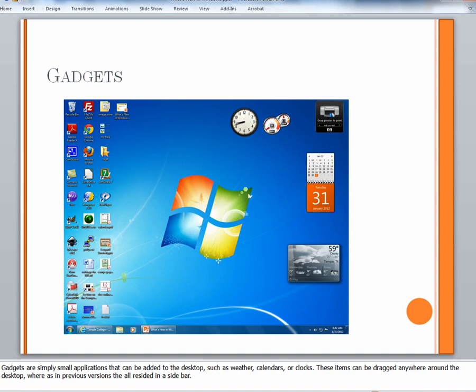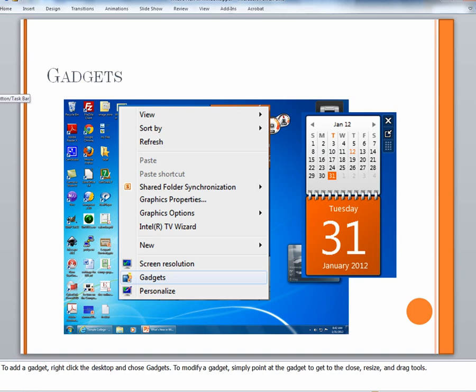Gadgets are simply small applications that can be added to the desktop, such as weather, calendars, clocks. These items can be dragged anywhere around the desktop, whereas in previous versions of Windows, they all resided in a sidebar. To add a gadget, right-click on the desktop and choose Gadgets.